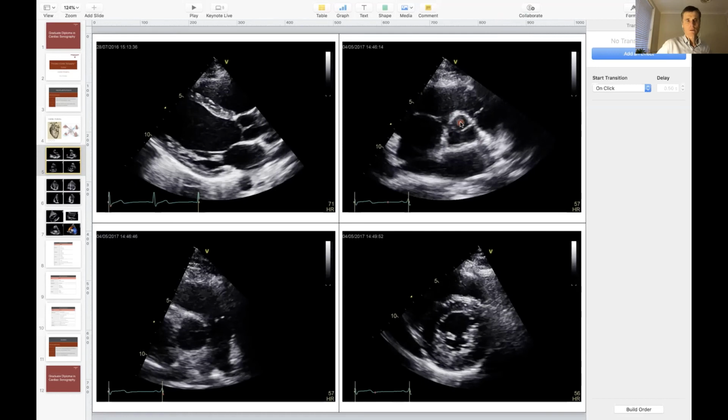So right coronary cusp of the aortic valve, above that, the right coronary artery. Left coronary cusp, above it, the sinus that leads to the left coronary artery. Non-coronary cusp: there is a sinus above that, but it doesn't give rise to a coronary.